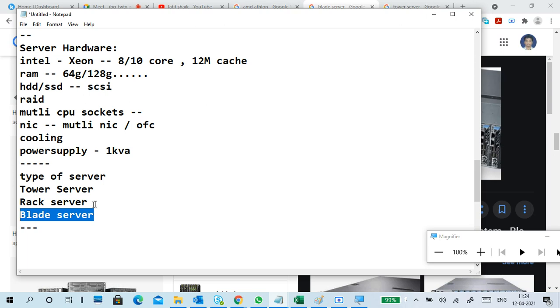Okay, blade: in a rack they split into multiple blades. So we can insert multiple blades in a single rack. With the same space, we are putting more servers inside. Okay, what is the difference between these types of servers?